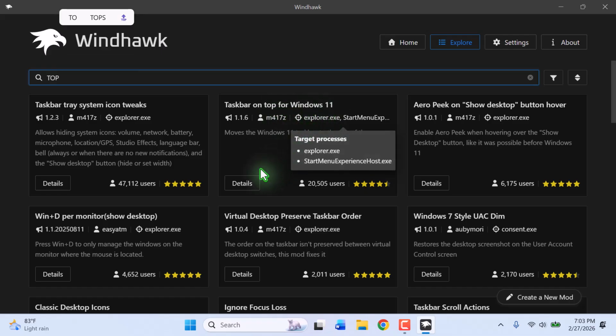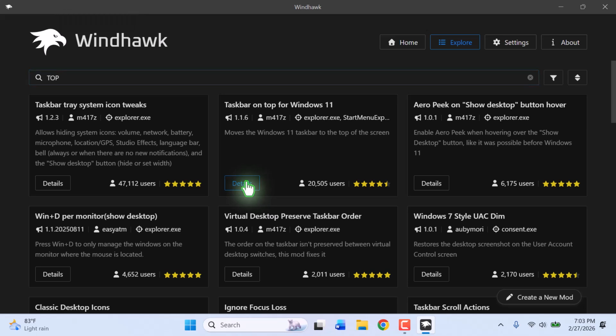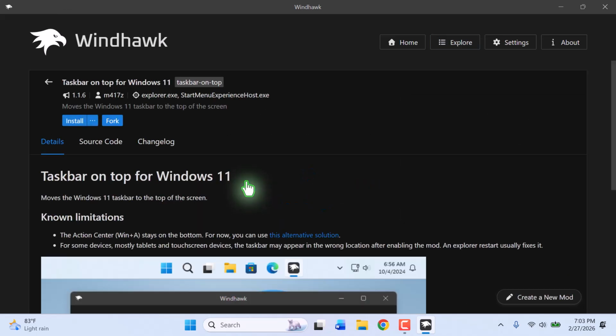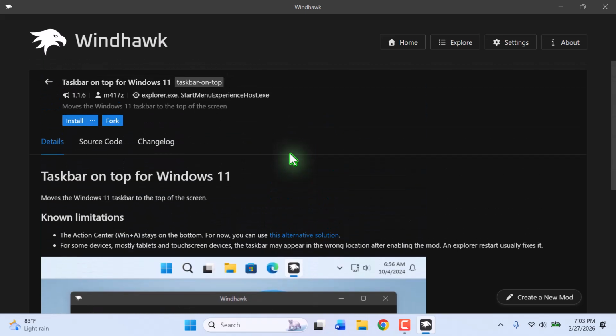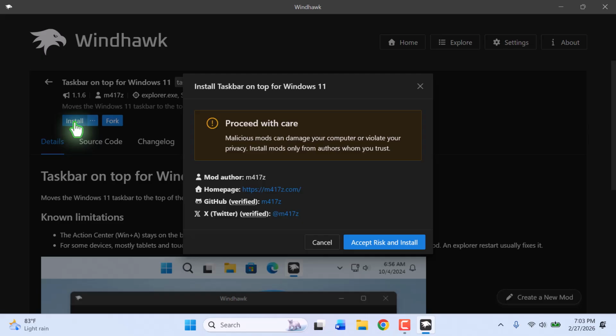Go ahead and click on the Details button. This opens the mod's details page. You can scroll down and read more about what the mod does, how it works, and any additional notes from the developer. Once you're ready, click on Install. You'll see a confirmation pop up. Just accept it, and the installation will begin.